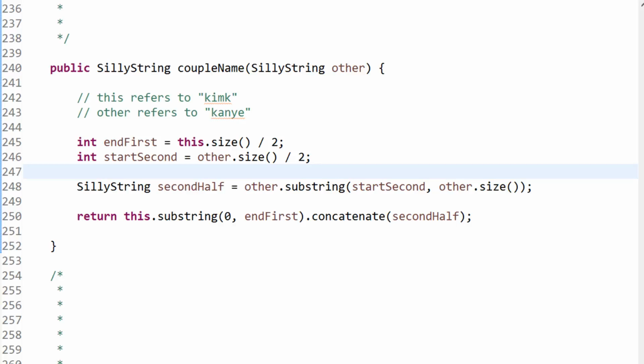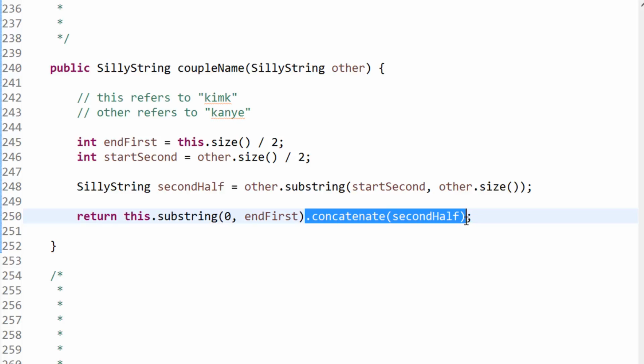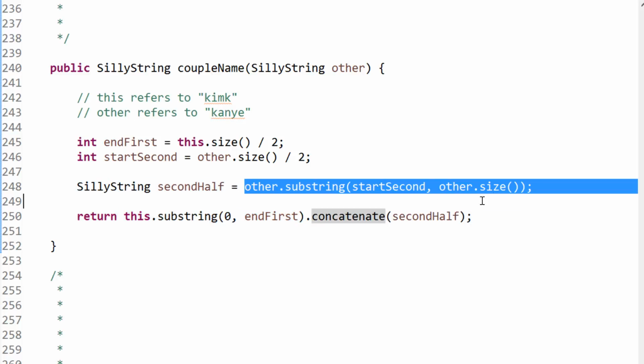And this is where it starts to be a little bit mind-blowing, but if you slow down and think about it for a sec, here we're saying, I'm calling the substring method on this, here are my arguments. When this method returns, we've got a new silly string object that we're working with. Now we're going to take that silly string object and call concatenate on it. Right? And so here we're going to concatenate onto the end of this first substring operation, the second. And you could continue doing this.